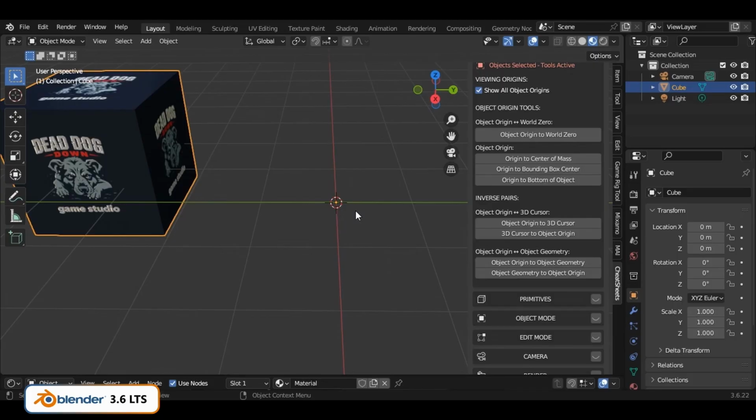Everything should be very flat and linear in the usage of your tools. You're the one who turns the usage of that tool into something creative. The next one is object origin to object geometry. I'm going to click that now.